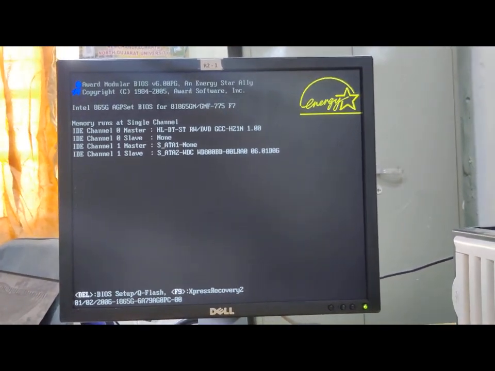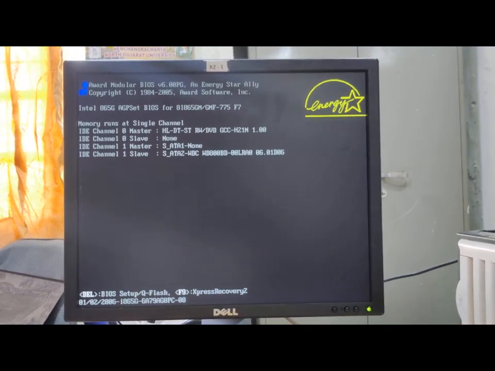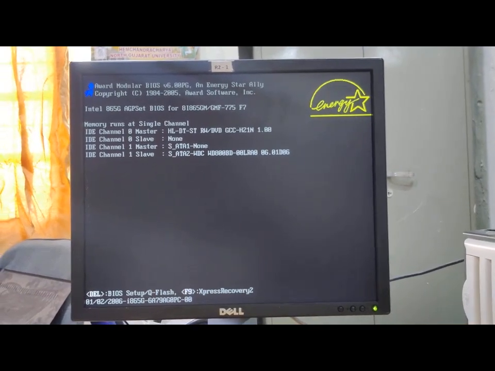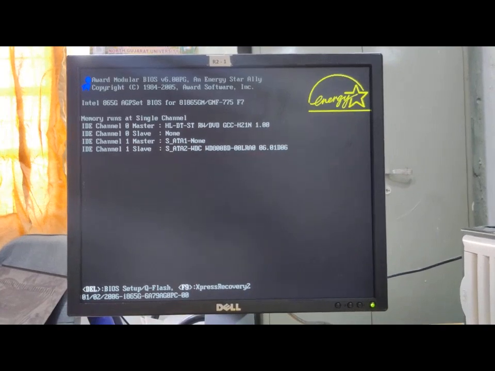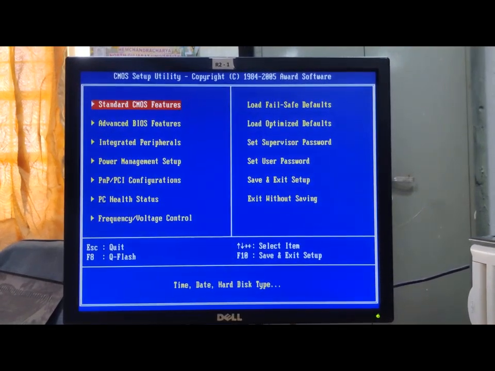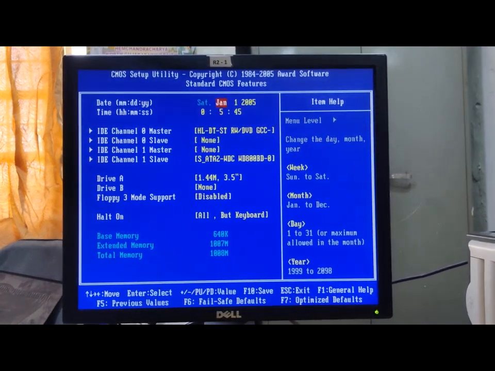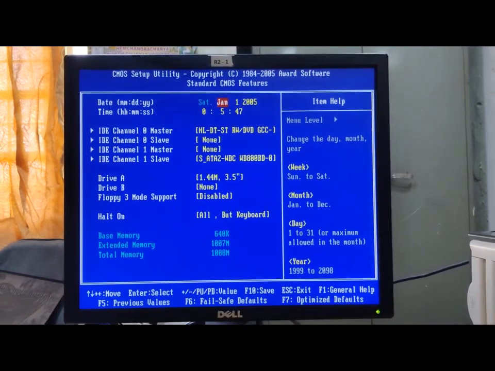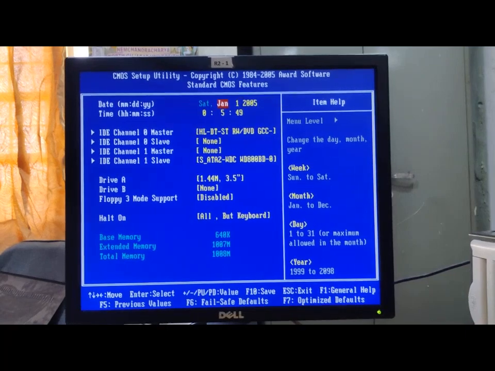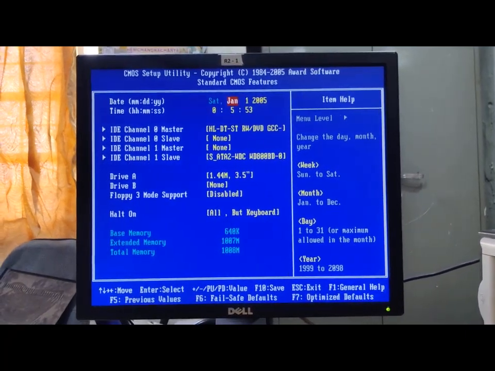So first of all, press the delete key. Then after we can go to the BIOS setup and we set the booting preferences, right? So press the delete key. See here the standard CMOS features. So here we display the information about the date, time and drives and the hard disk, everything is displayed here.